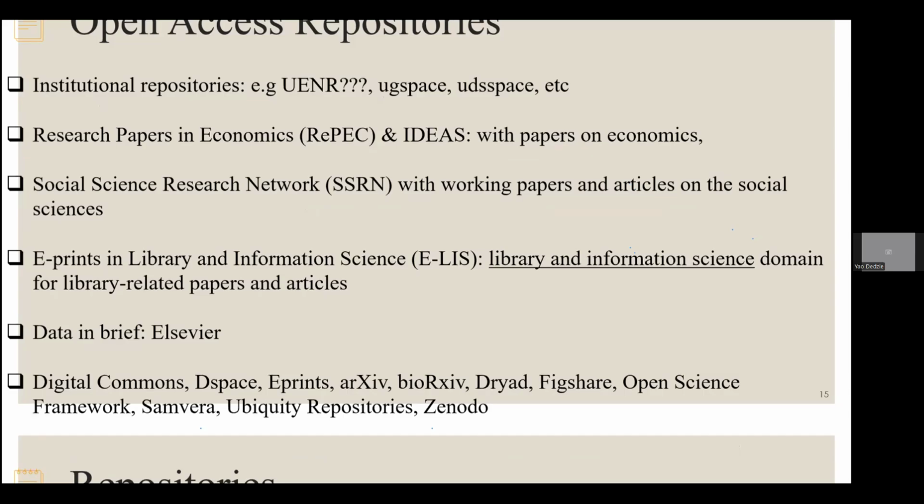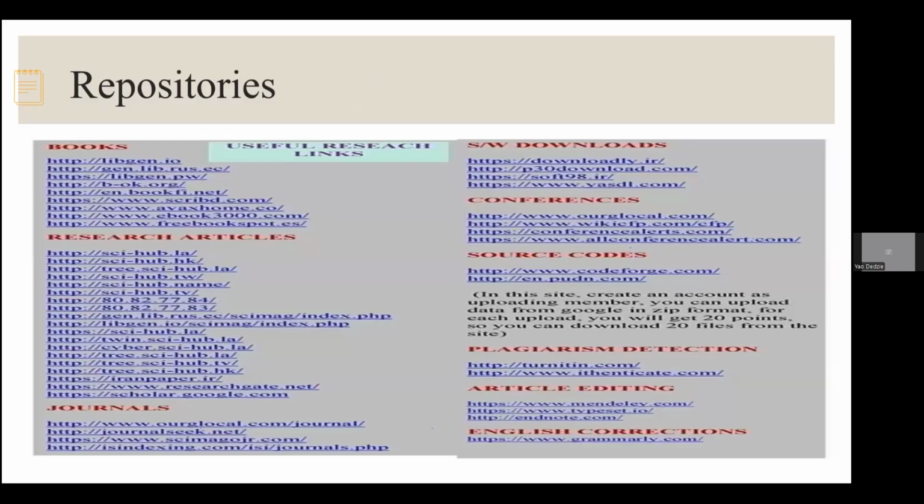And then I tried to make this slide as clear as possible, but I tried my best. If you're looking for books, you have the list there. I wouldn't mind sharing the slide after the talk. If you're looking for research articles, you also have it there. Journals, downloads, conferences, source codes, and plagiarism detection to edit articles. These are some of the useful resource links. For the research articles, the common ones are there: Science Hub LA, Science Hub HK, Science Hub TW. They are all there.